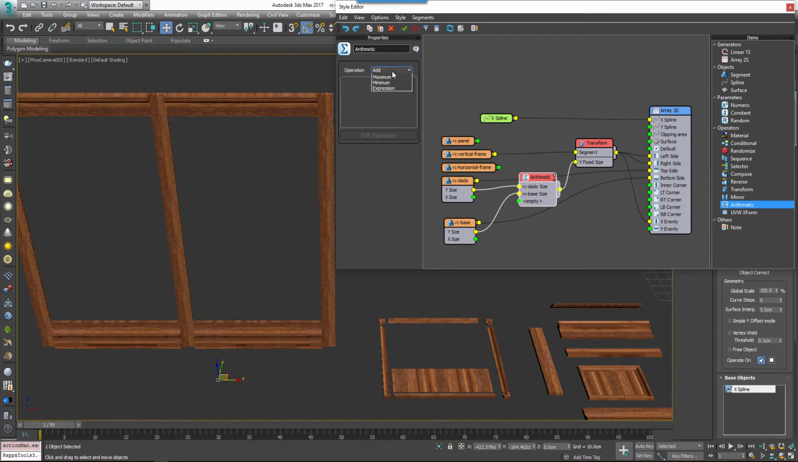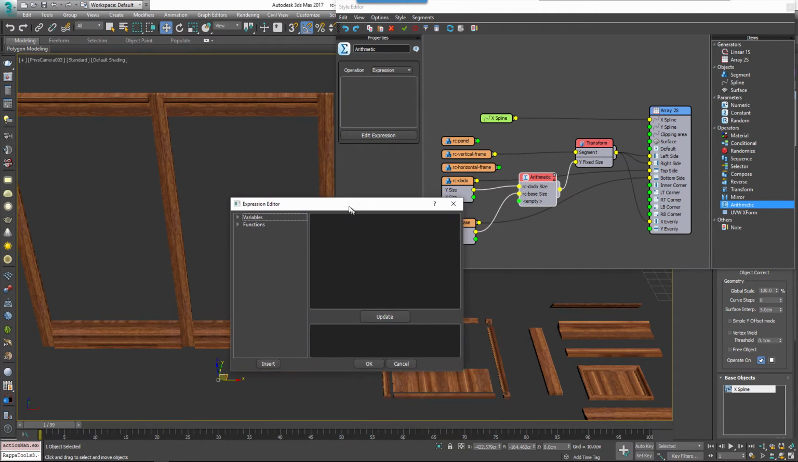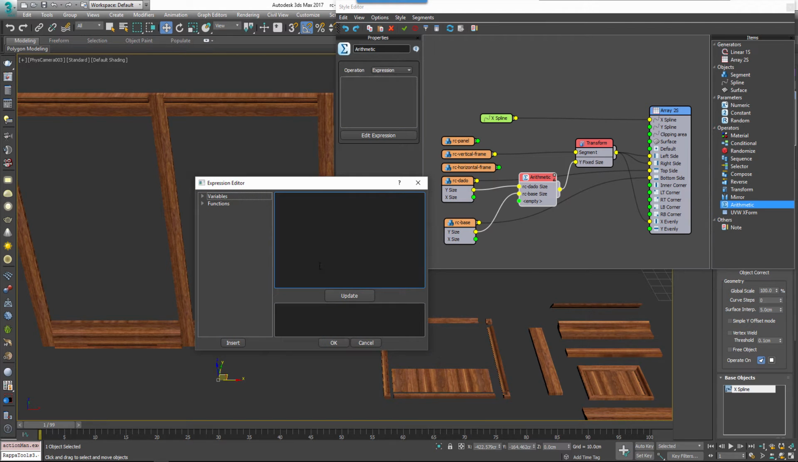Select the arithmetic node and change the mode to expression. Click Edit Expression and an editor window opens that will allow you to enter a custom expression and gives you access to a few variables that aren't available elsewhere. In this case, as mentioned, we want to find the Y size of the array and then minus the height of the top and bottom segments.